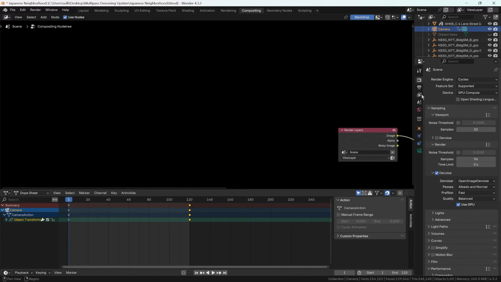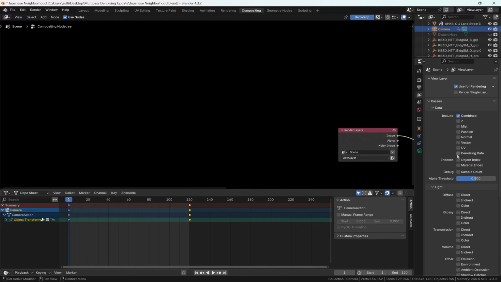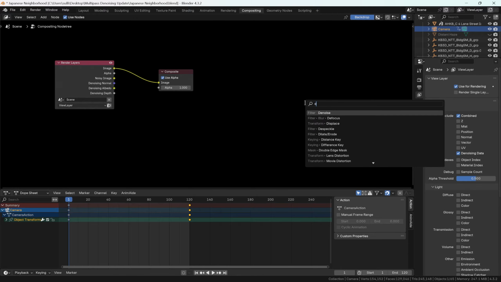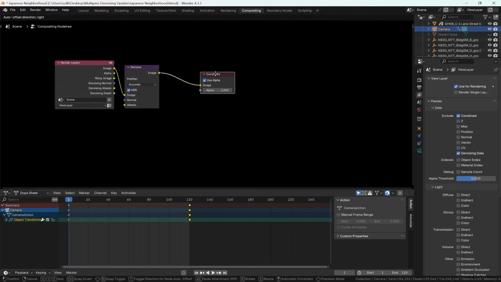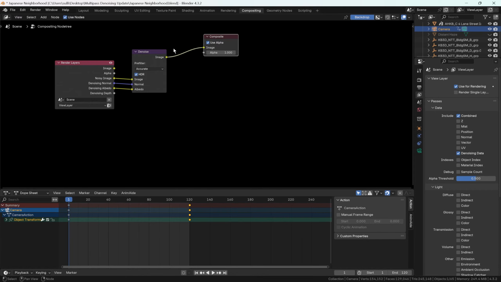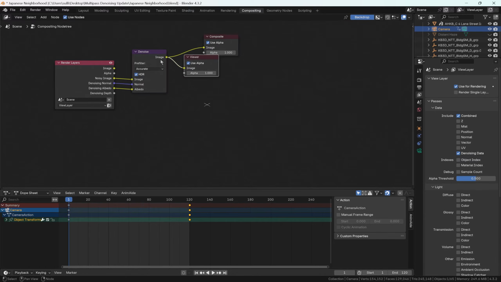Next, go to the View Layers Property tab right here and enable Denoising Data. This added these additional sockets to the Render Layers node. Move your mouse pointer back to the main window, hold Shift and press A. Click on Search and type Denoise. Select it and drop it right here in the middle of these other two nodes. Let's drag this out a little to make some space. And now we're going to connect the denoising albedo to albedo, the denoising normal to normal, and the noisy image to image. Make sure this image socket is connected to the composite image socket. Hold Ctrl and Shift, then left-click on the denoise node.